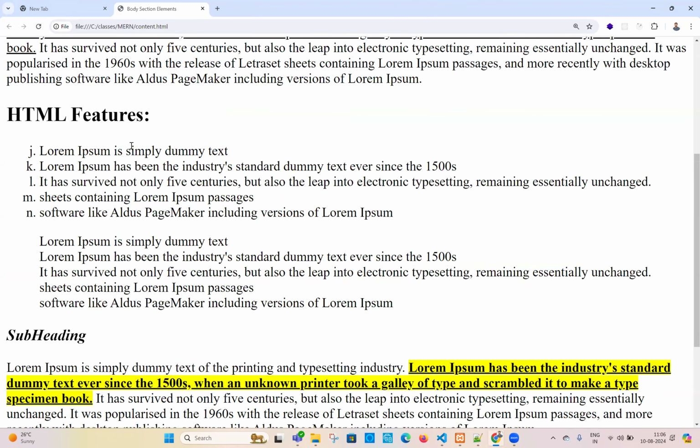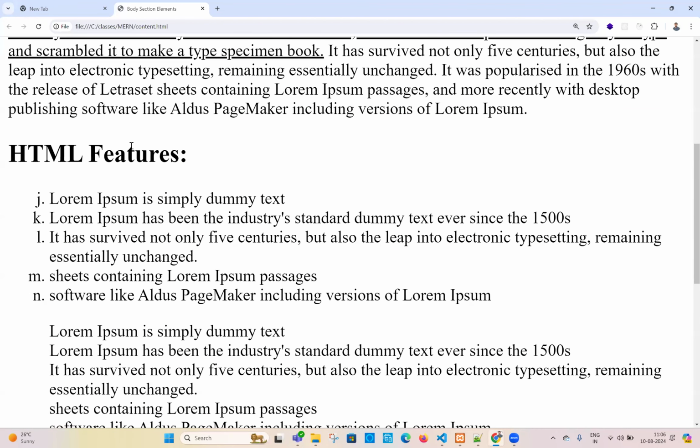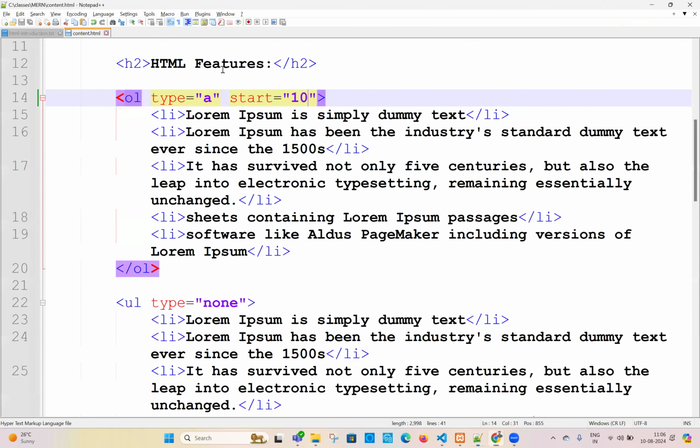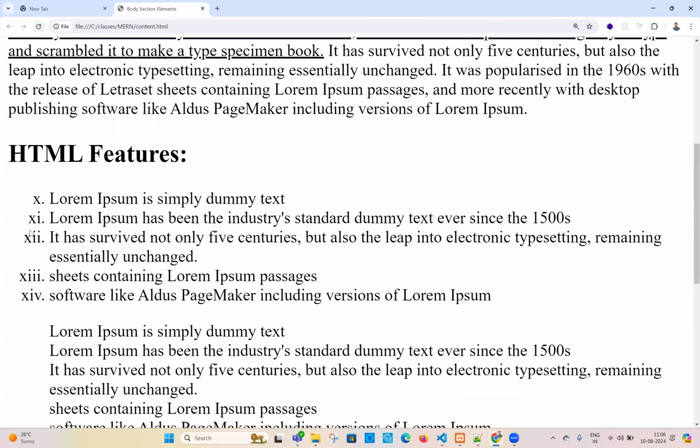What order do you want? I don't want A, B, C, D. I don't want 1, 2, 3. I want to display these list items in a specific order. 10 to 12 only, or 10 to 15. Now, if you take small i also, and start value 10 means Roman letters 10, 11, 12, 13, and 14 will be like this.